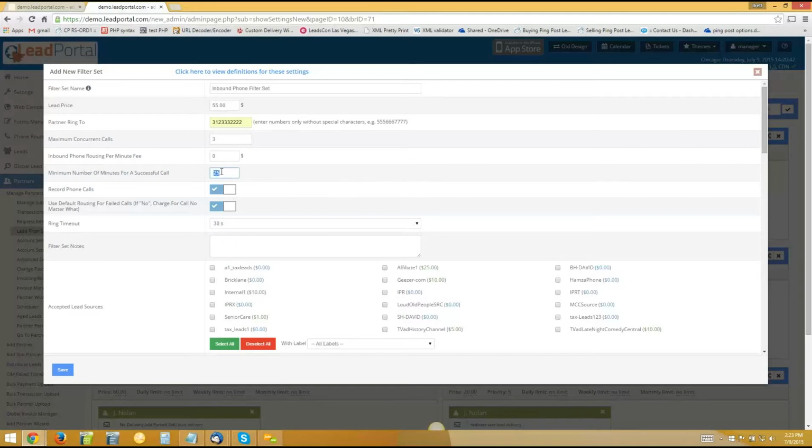So what happens is if a call comes through and it matches to this account and it only lasts 10 seconds, that call would then show up on the leads page as declined, meaning that it matched successfully, it just didn't reach that minimum call time. So it doesn't show as matched to that account, it doesn't show as sold, since it didn't reach that minimum number of minutes. If they don't want to have a minimum, you can just set it to 0.